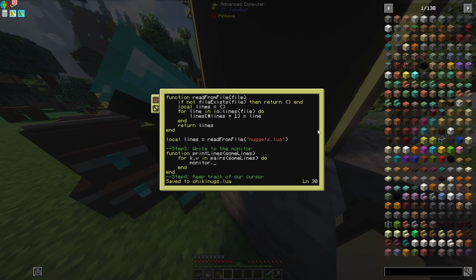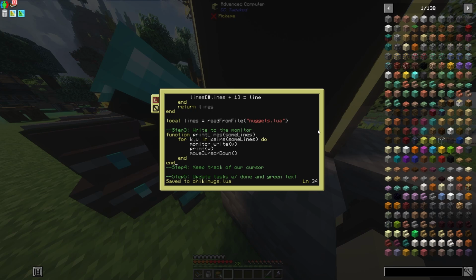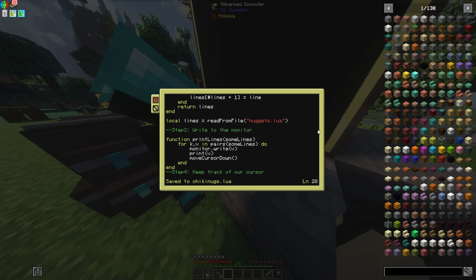So we're gonna do monitor.write v. We're gonna write each of the values to the monitor, and we'll just print v just for funsies. And we also are gonna put a function in here to move the cursor down after each line has been written. So we're gonna put it right here for now, but we also need to create it. We'll save that, and we also need to define one more function above this.